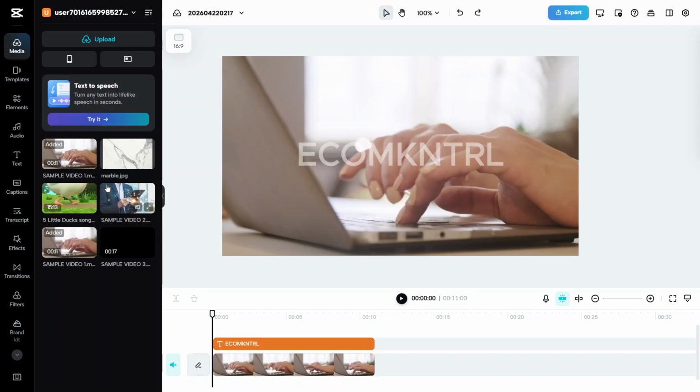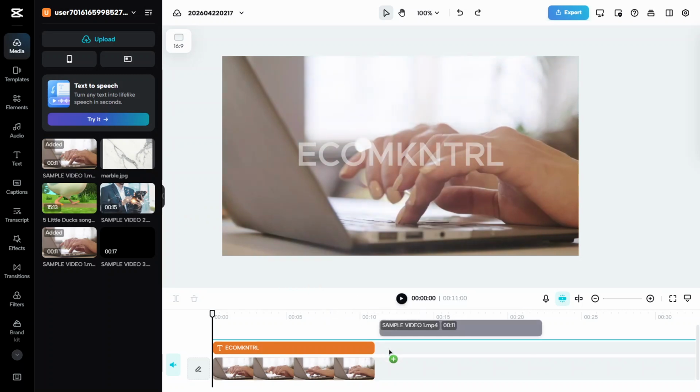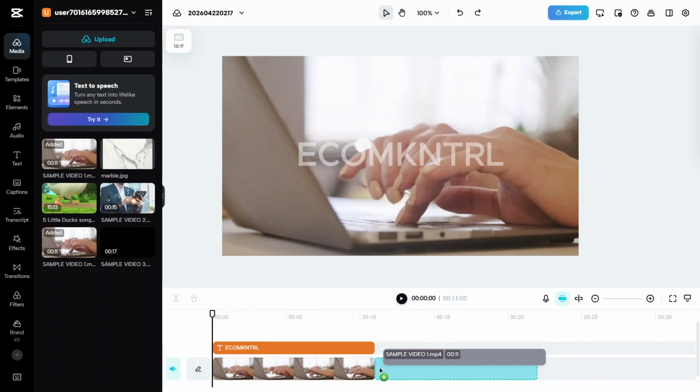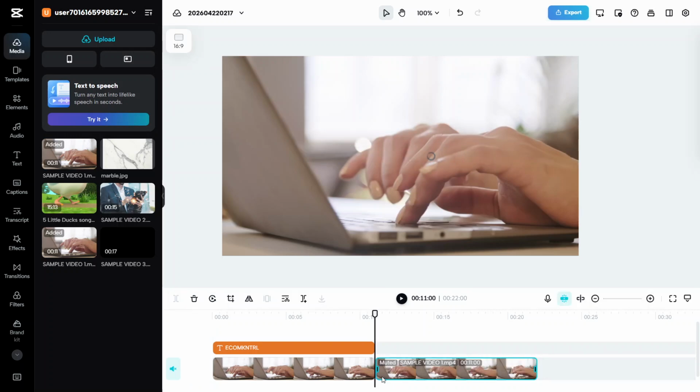In the media panel, click on one of the video clips, hold down your mouse button, and drag it straight onto the timeline at the bottom of the screen. You can drop it right beside an existing clip if you want the videos to play one after another. This is perfect for building a sequence, like a vlog, a montage, or a tutorial with multiple takes.